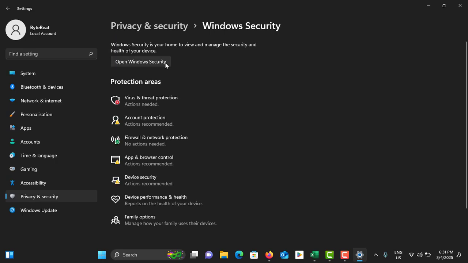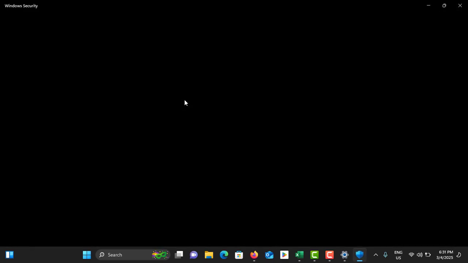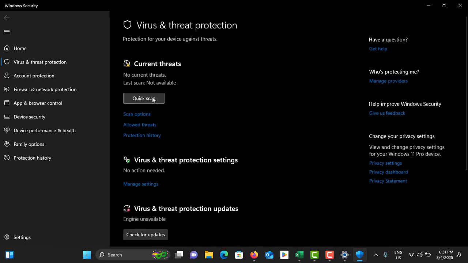Okay, tap on virus and threat protection. That is the first option. Then you can see there is an option called quick scan. Then you need to tap on it. It will take around 10 minutes, depending on your storage and your computer performance, and it will find any kind of malware in your computer. Then it will completely remove those malware and fix your computer. So that is method number 7.